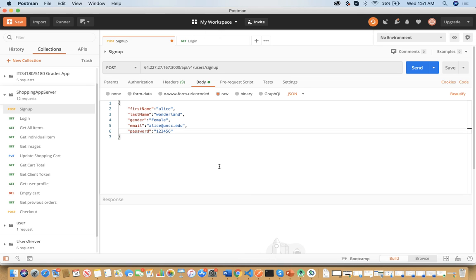Hello, everybody. This is the demo for Project 5 by Group 2, where we have made a simple shopping application for users. First, we'll begin with the demo of our API demonstrated via Postman.